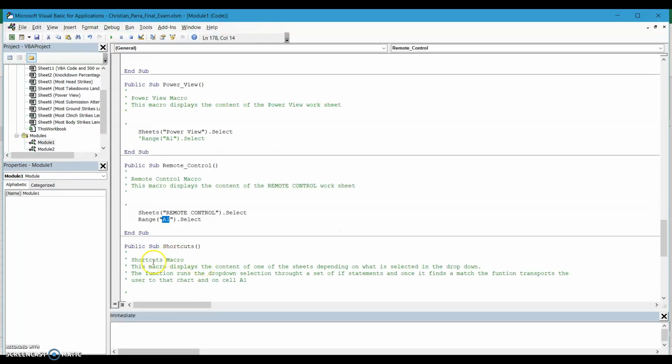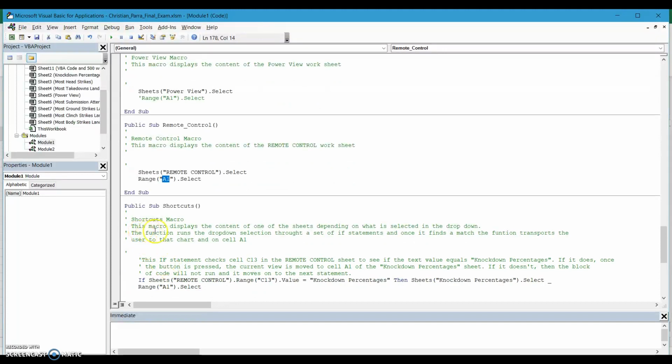Now the shortcuts, which this macro displays the content of one of the sheets depending on what is selected in the dropdown. This function runs the dropdown selection through a set of if statements, and once it finds a match, the function transports the user to the chart on cell A1.